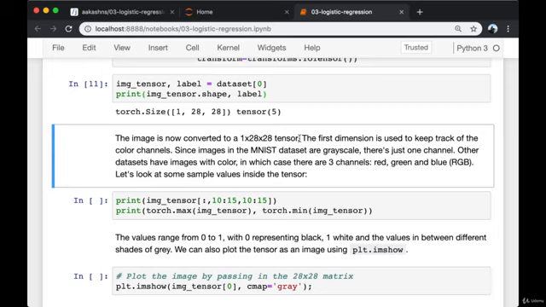And the first dimension is used to keep track of the color channels. Since images in the MNIST dataset are grayscale, there is just one channel here. Other datasets have images in color, in which case there are three channels: red, green, and blue.